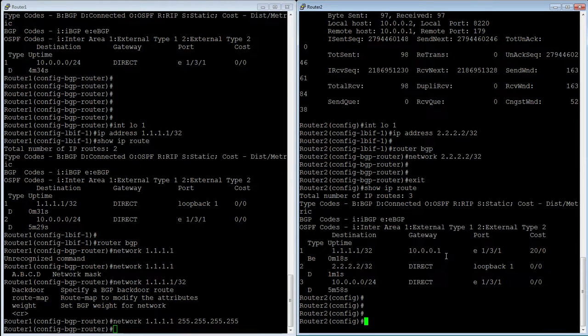We could spend a week on BGP alone, but that's the very basics of setting up an eBGP connection.